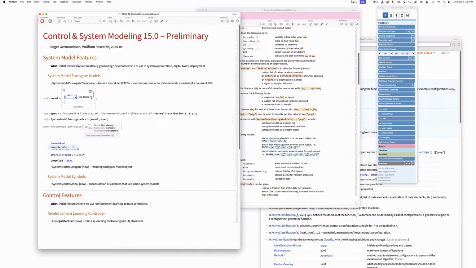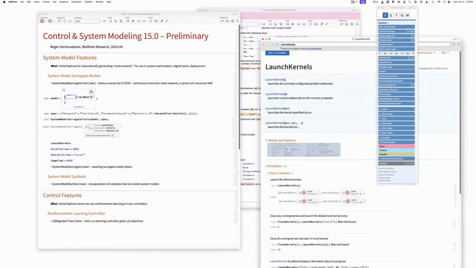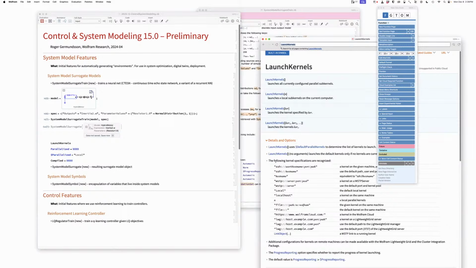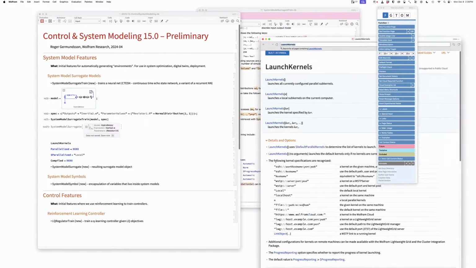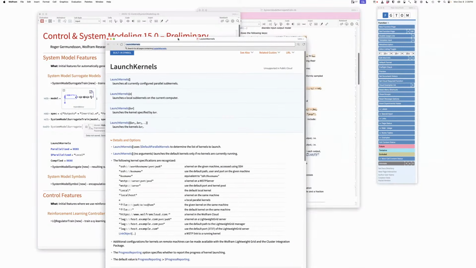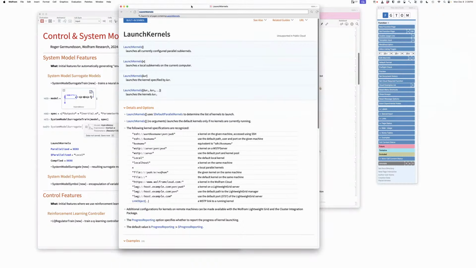It's something where the existing launch kernels, there are now various kinds of things like local, for example, or one kernel per machine, right? Where is it? Wait a minute. Where the heck? Oh, there we go, local. But that's not correct. That's just wrong. That's wrongly documented. That launches all kernels on the local machine.